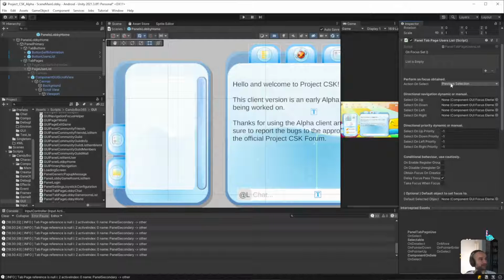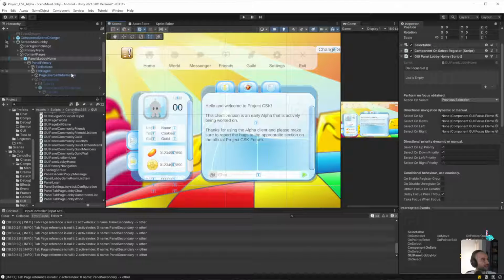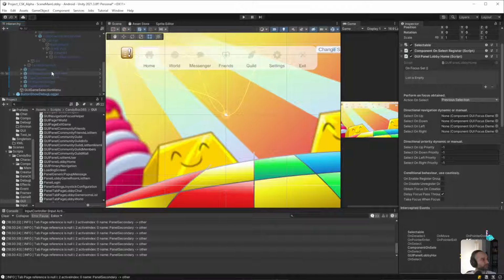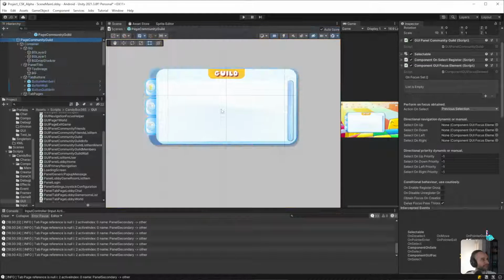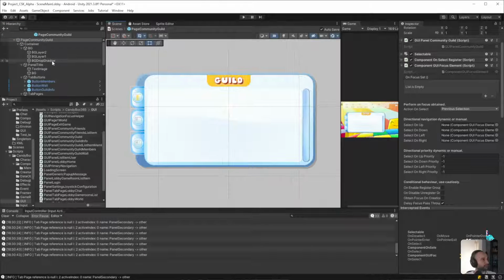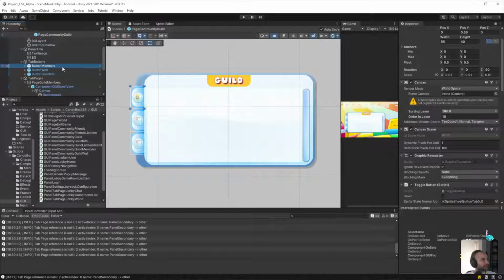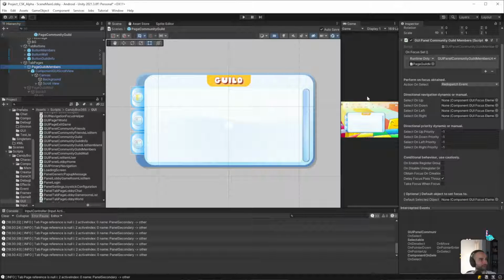So let's have a look at the guild one to do a comparison, because it's similar logic, kind of. I just want to see how I did the guild one, so I can kind of mimic that. Not that, but this here. Oh, I am setting focus.